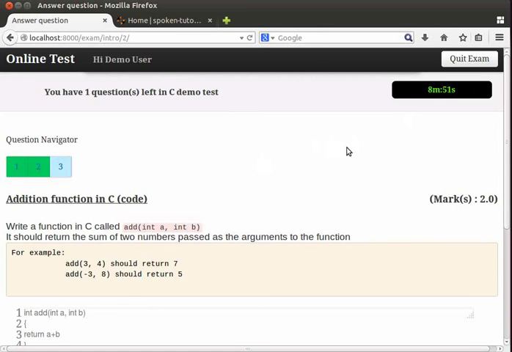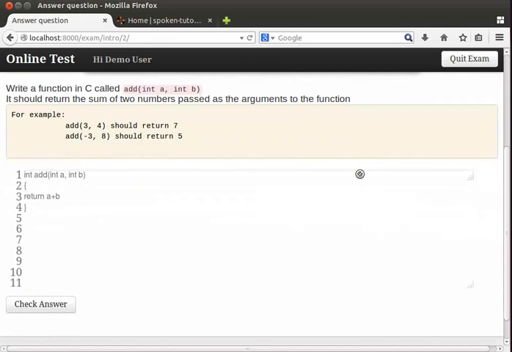Note that if you explicitly click on quit exam, then you cannot resume the test. Also note that the code written is saved. So we can continue from where we have left. Before we correct the code, let us see what we should not do.